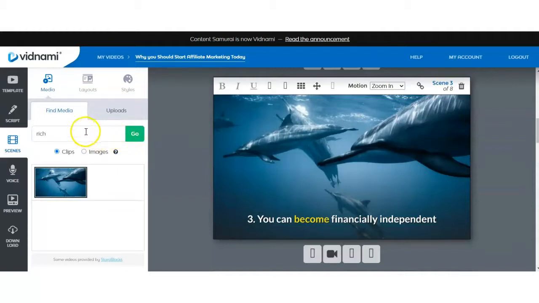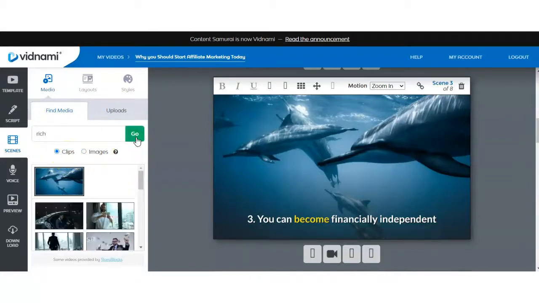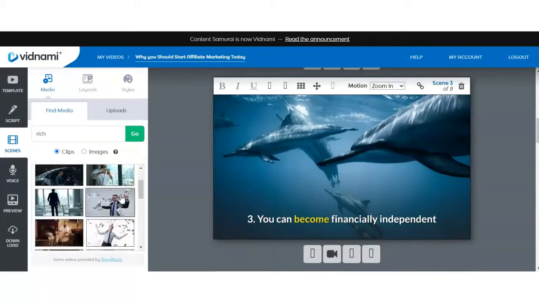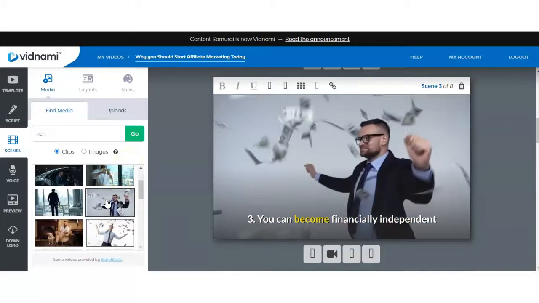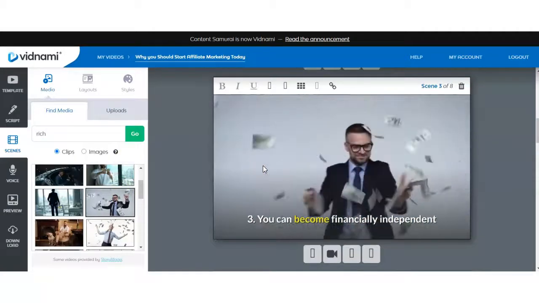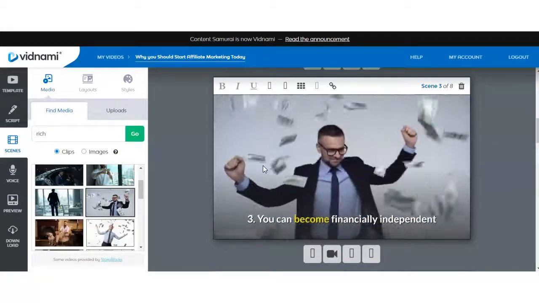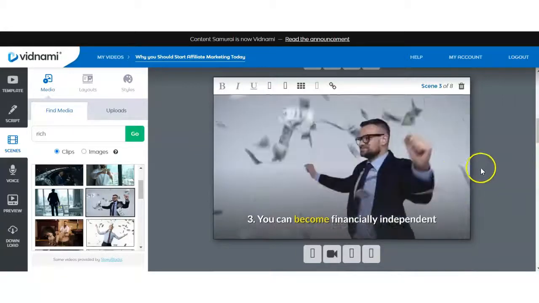Now you can get media in clips or images. In this particular case, we want to use clips. And clips is actually highlighted here. So let's see what we get. So when I scroll down now, here, this is a good one here. All you do is hover over it and it shows you how that's going to look. I like that. That works for that particular scene.